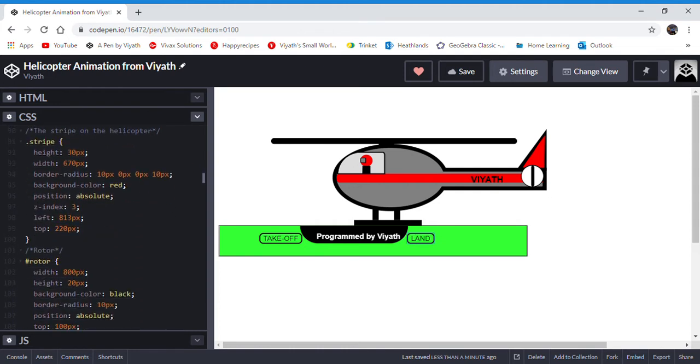The next is the stripe. You don't really need a stripe on a helicopter, but the stripe adds a nice look to the helicopter and makes it more enjoyable to look at. The stripe is this red line going down the helicopter.